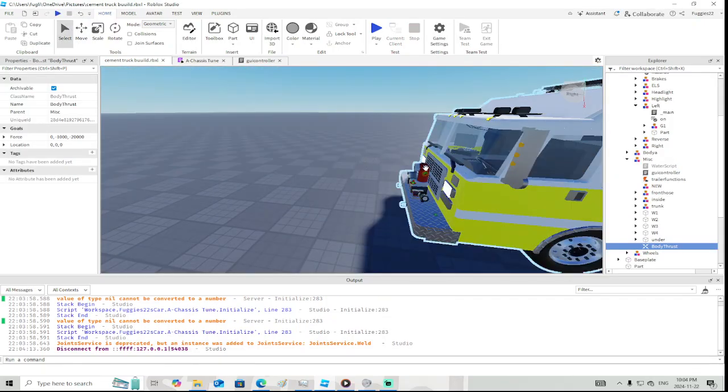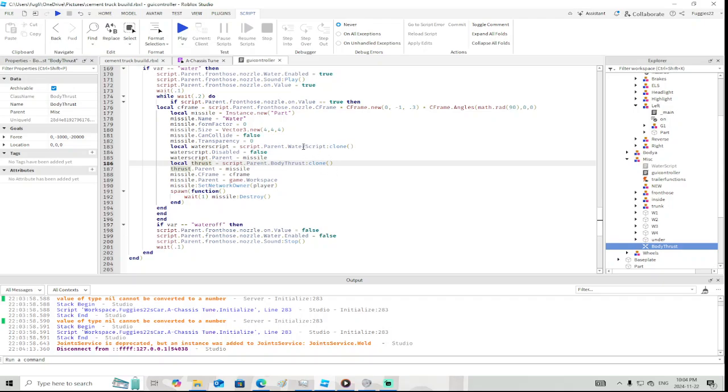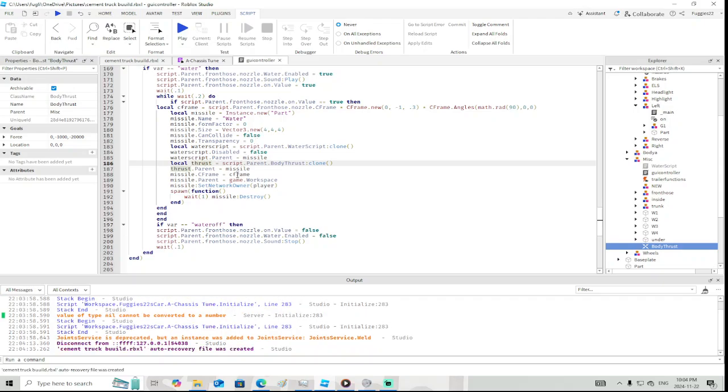Anyways, that's the idea there. I'm not gonna continue playing around with that. But basically, all I wanted to do was get to where, when we turn it on, it clones and creates the missile. Missile.parent workspace. And then it destroys it.